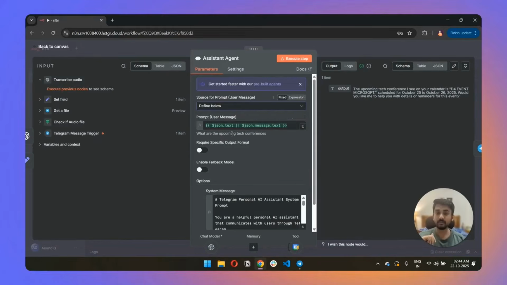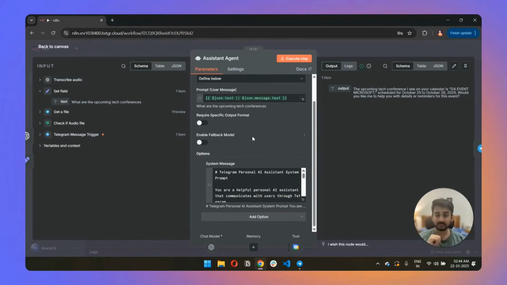Deselect that, go to define below, and here you can put it as json.text or json.message.text, right? So in the previous node we got this text, right? This text can be copied as is, but if it's coming from the other node, the transcribe audio node, we'll look at an example for that as well. It's basically this or this, right, as the input of it.